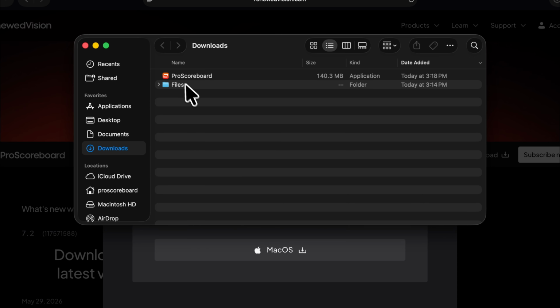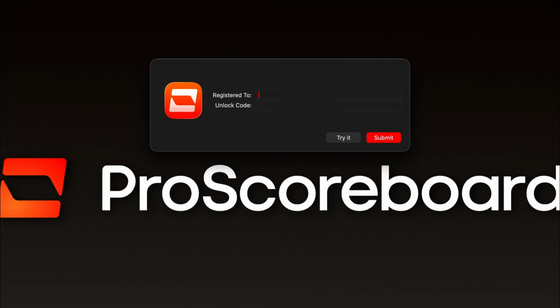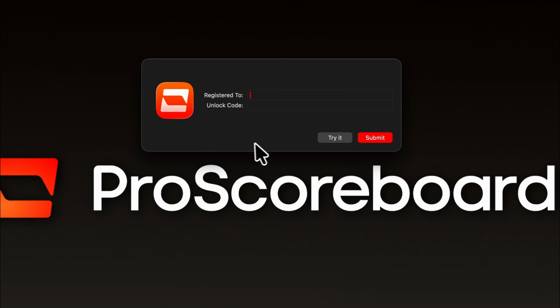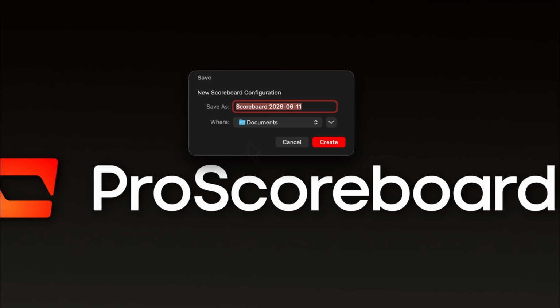We recommend moving the application to the Applications folder, but you can double-click the Scoreboard app at any time to launch it. Once installed, you'll need to register the software. When ProScoreboard opens for the first time, you'll see the registration window. If you've already purchased the software, go ahead and enter your registration name and unlock code. If you're just trying it out, click Try It to launch the trial version. The only limitation is a watermark on your output.